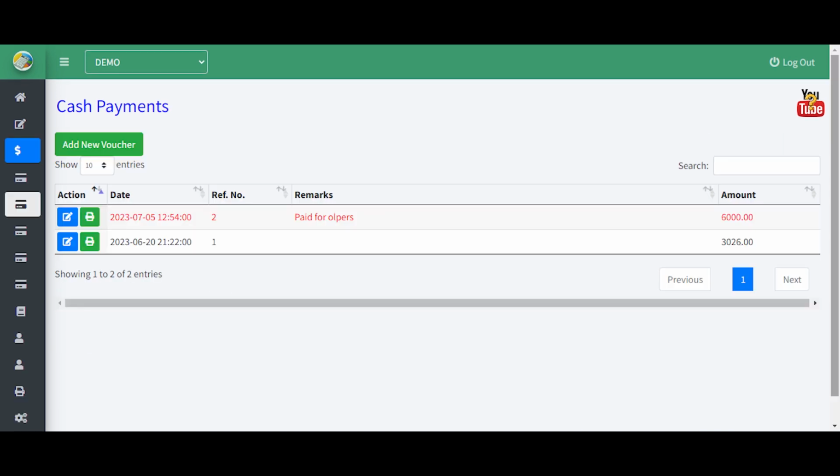The cancelled voucher will stay in the record. However, it will not affect the subsequent ledgers the entry is recorded against.